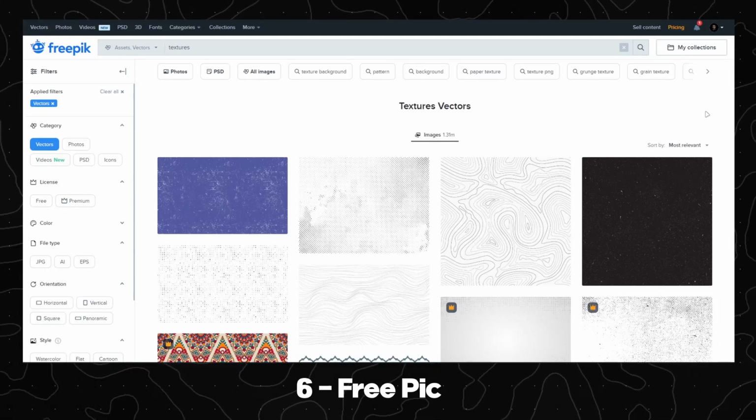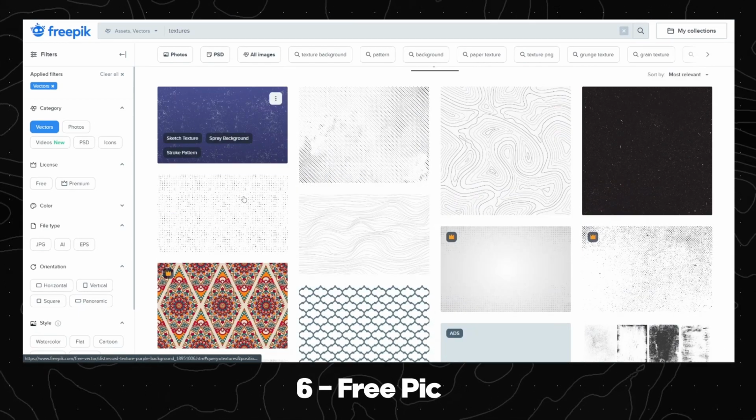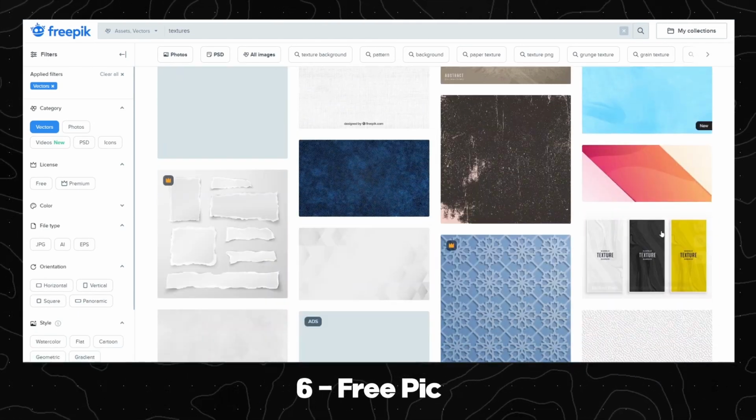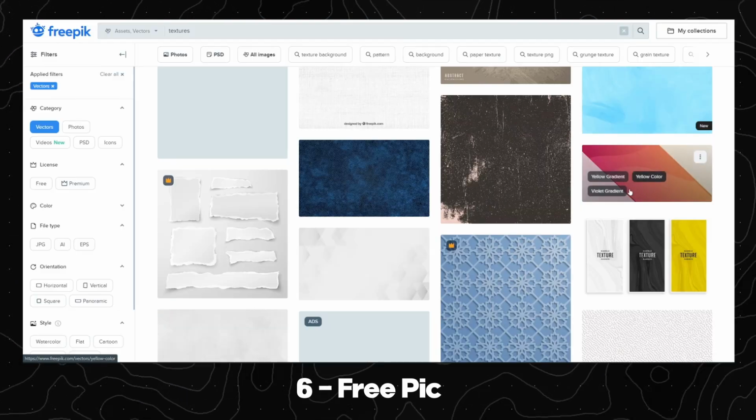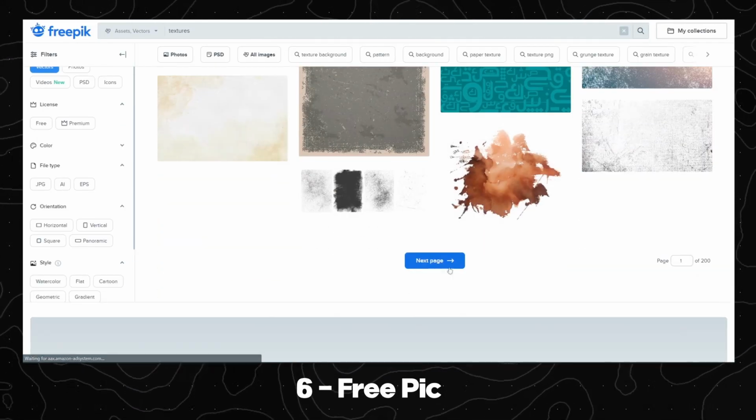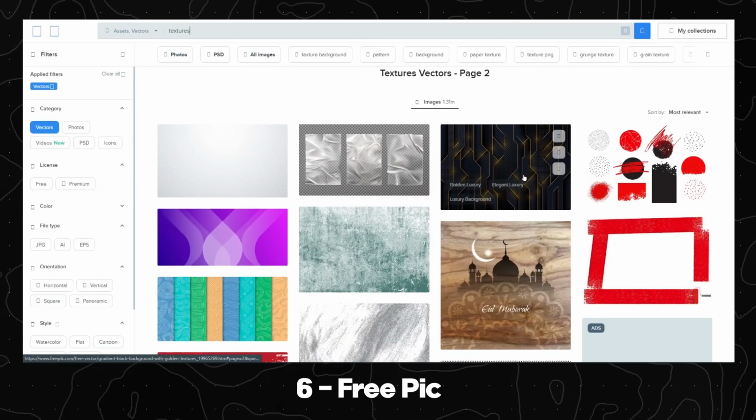Freepik isn't just for vectors. They also offer a fantastic collection of free textures. Explore their texture section to find a variety of styles and themes. From vintage textures to modern patterns, Freepik has a wide range of options to suit any design style.